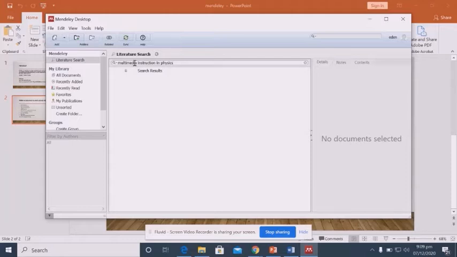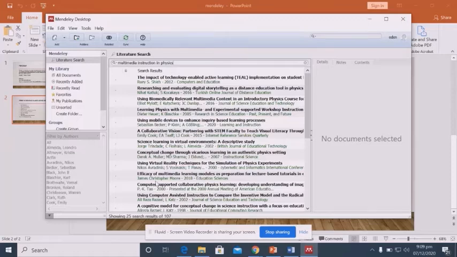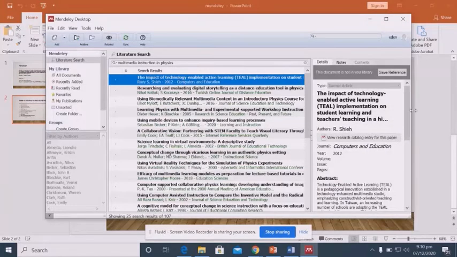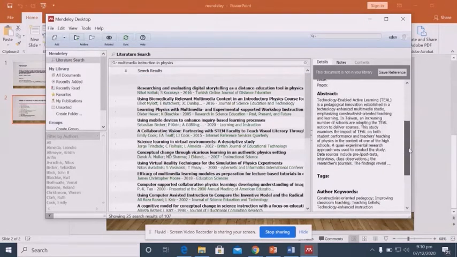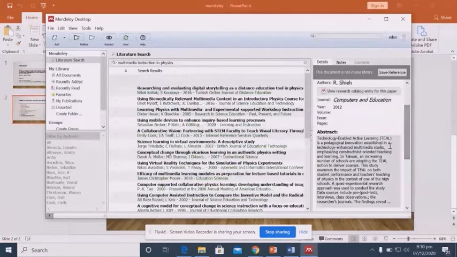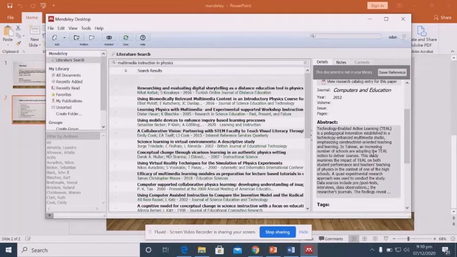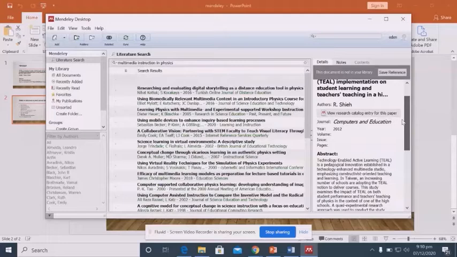So, then search. Then, para din siyang Google Scholar, no? Lalabas siya ng mga related articles or studies. So, for example, click itong the impact of technology. So, ito yung sinasabi ko na meron siyang content. So, this is the content here sa right side. So, ito siya. The whole abstract of the article. So, andyan siya sa right side. And you can also view the whole paper of this one.